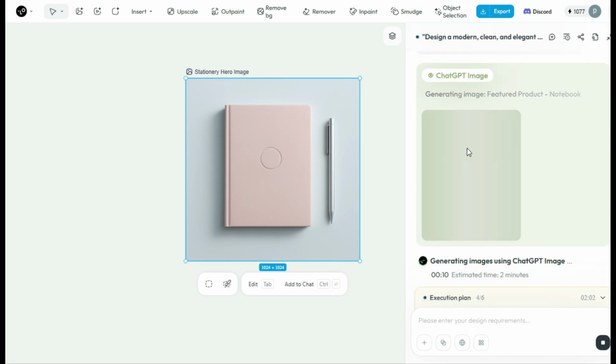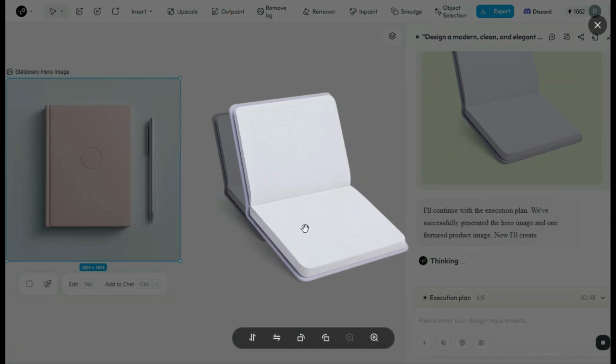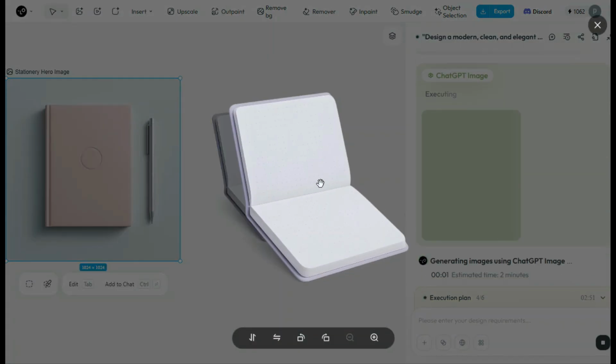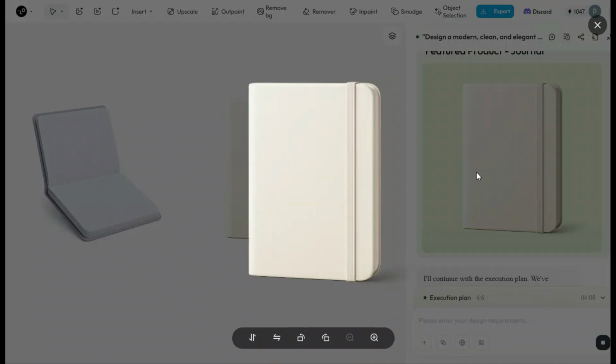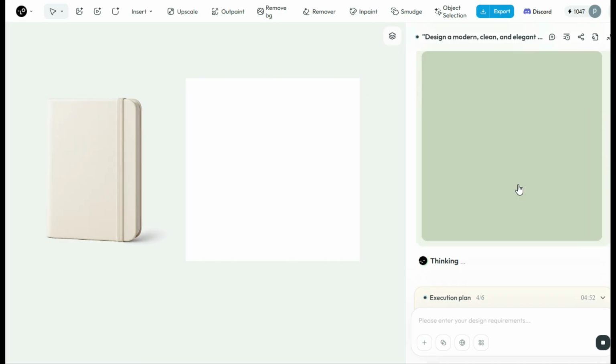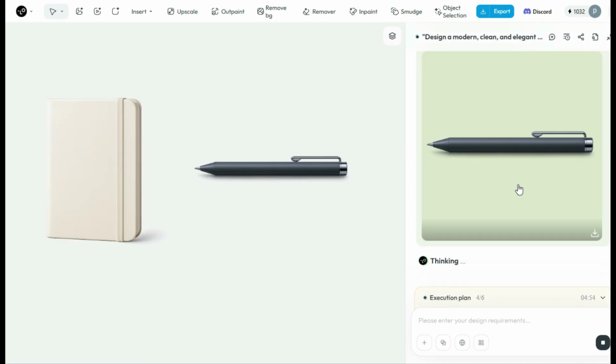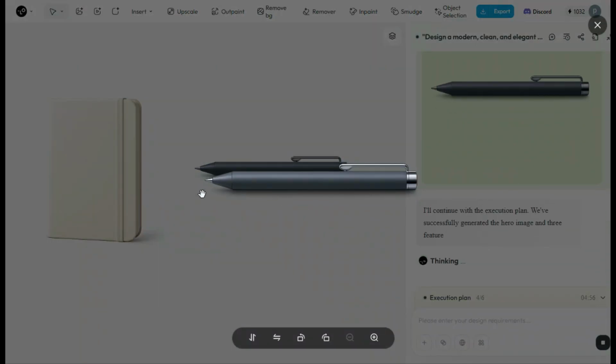Another image generated is a notepad. This complements the stationary theme and adds variety to the website's visuals. It's generating many different types of items to make the website look amazing. Lovart creates a variety of visuals to enhance your site's design and give it a unique professional feel.